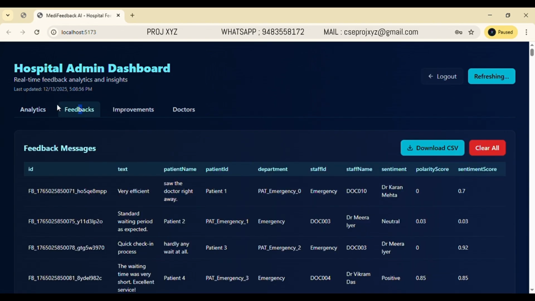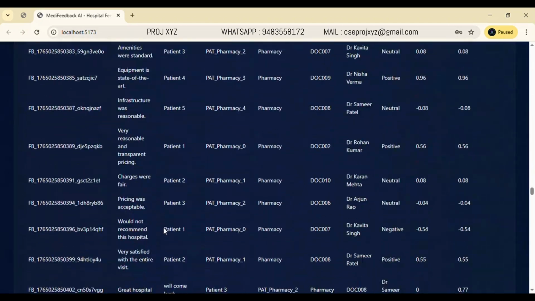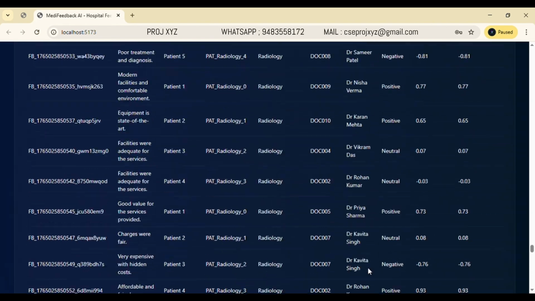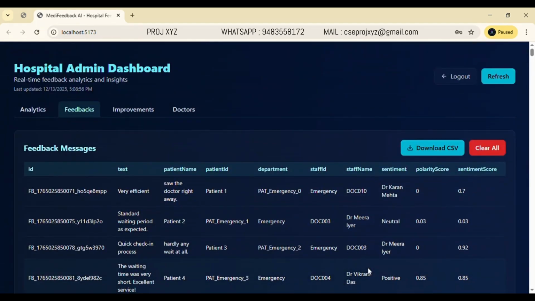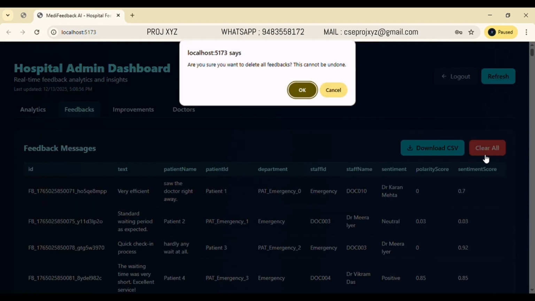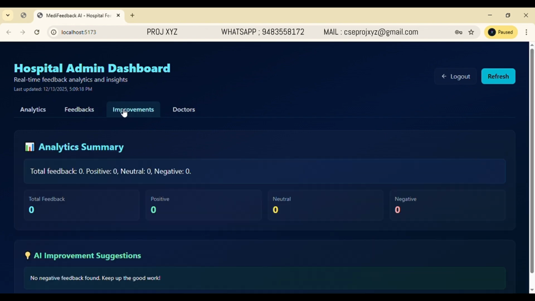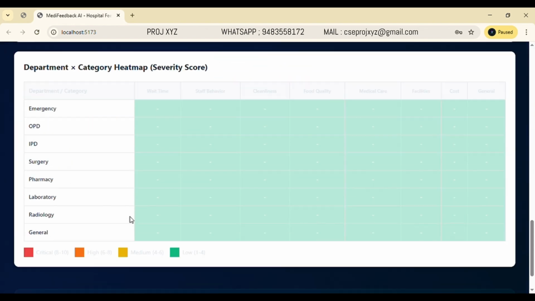And in feedbacks, same. The latest will show at the bottom. See, these are overall feedback, and you can clear all and everything will be wiped out.